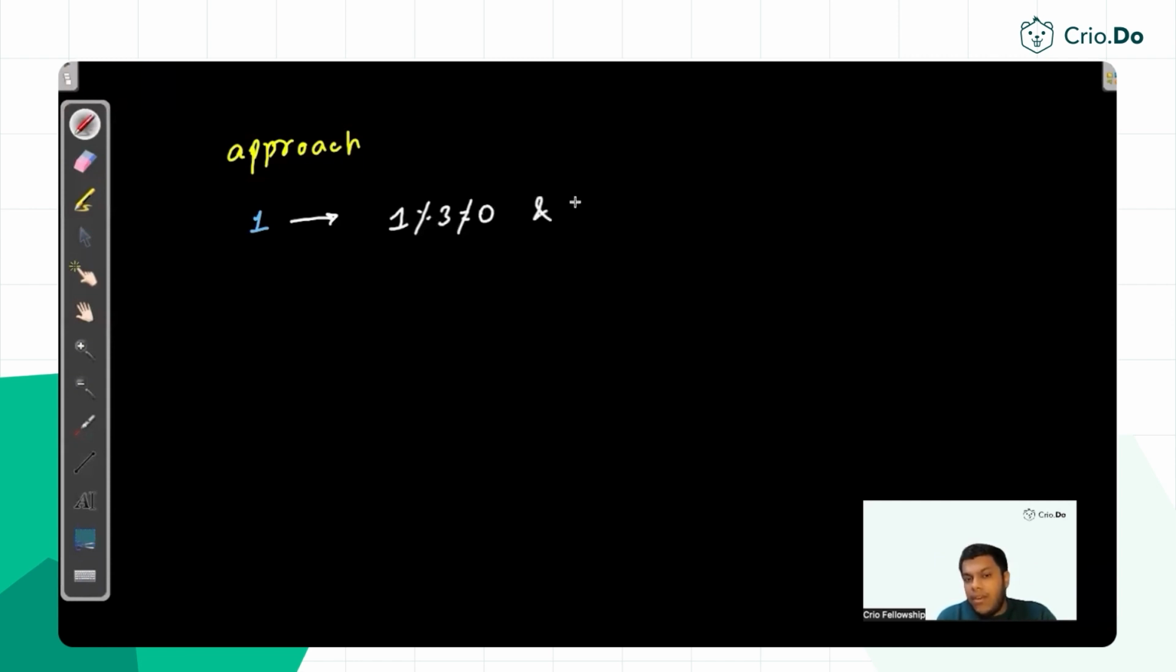What about multiple of 5? Is 1 a multiple of 5? That is, is 1 modulus 5 equal to 0? No, it is not equal to 0. Since both of these values are not equal to 0, 1 should be printed as it is.